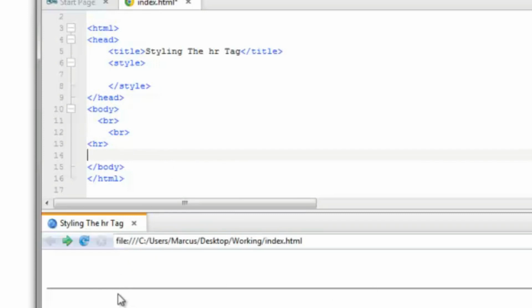Now, how this is actually being shown or interpreted through the browsers is this is a transparent line with a border around it. But that transparent center is so small that the border looks to be solid from top to bottom. So let me demonstrate how that actually is by adding some style.